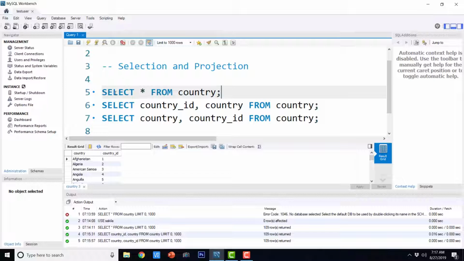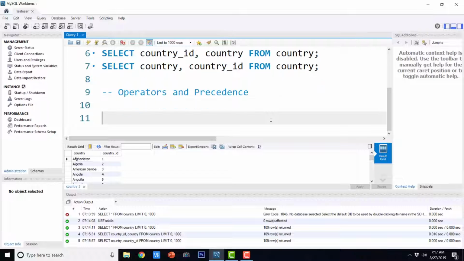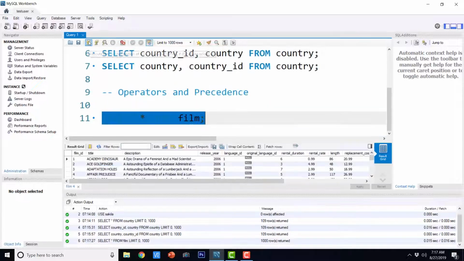So now let's move forward. We are going to have a look at operators and precedence. So I'm going to write a simple query again. This is select star from film. If I execute it, it is going to show me the data from the table film.